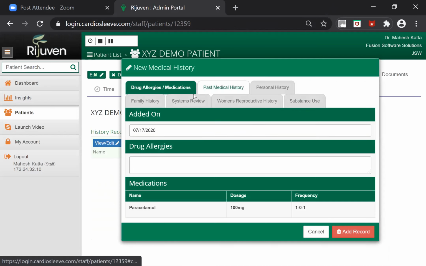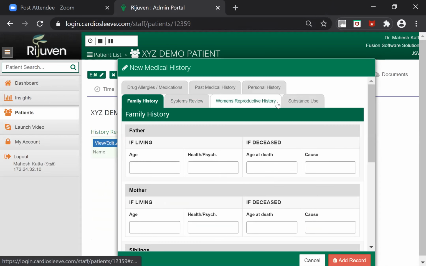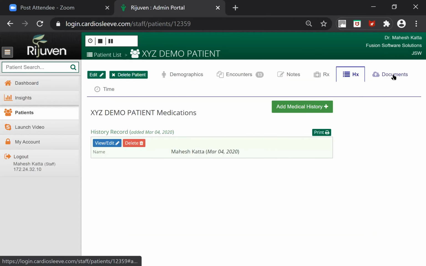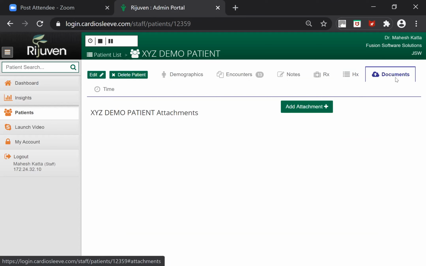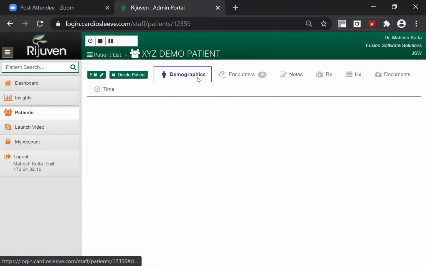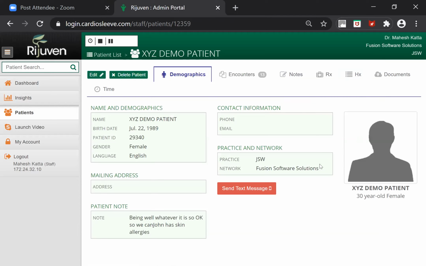If you want to add any medical history of the patient, this is the standard medical history used in the US. So we have present history, past history, family history, systems review, women's reproductive history, all those things. We will enter the history here. Then if you want to upload any documentation like previous reports or any x-rays, we can upload here. Then the time shows what is the time spent for the patient, for the review and all those things. Okay, this is all about the top menu, about the reports.